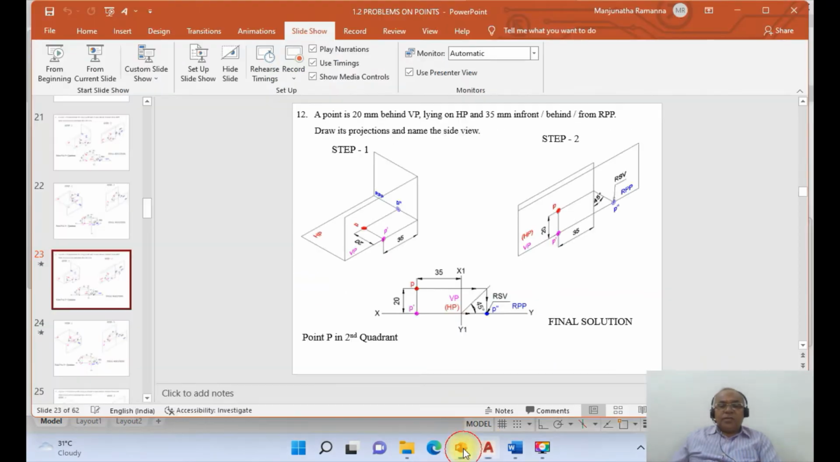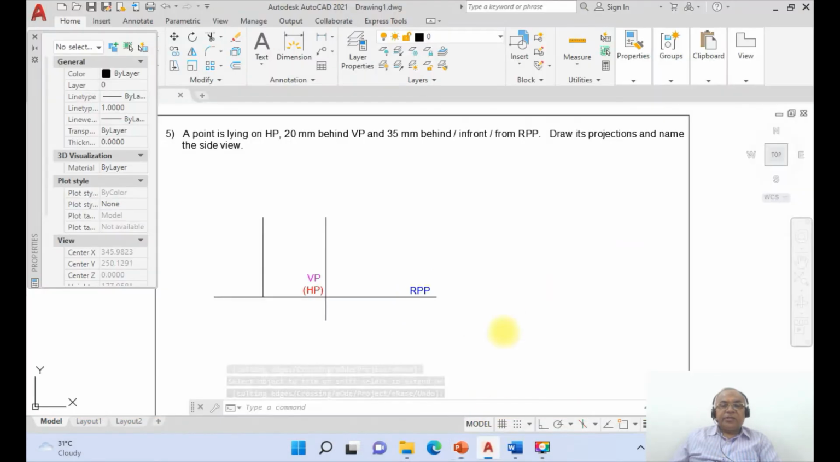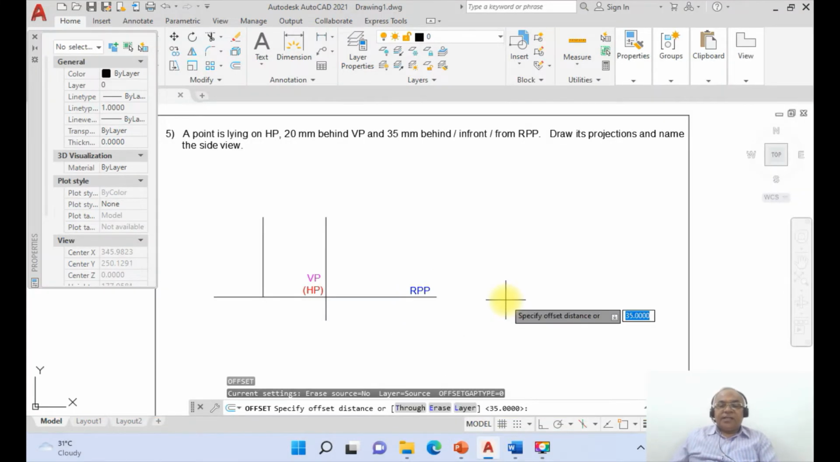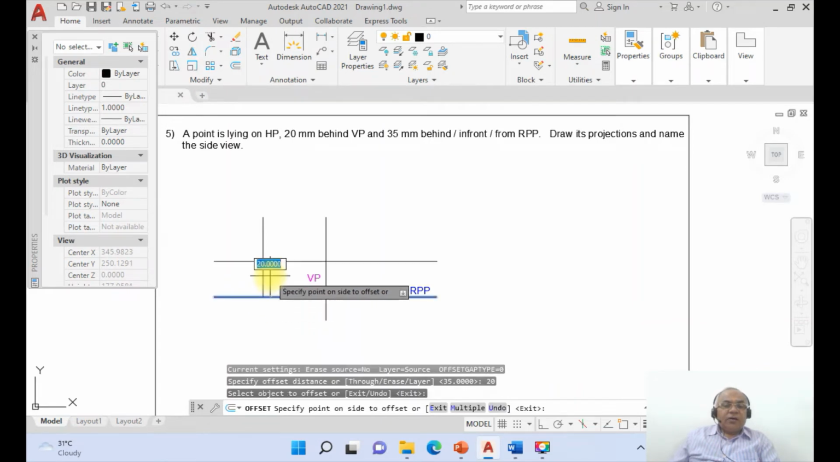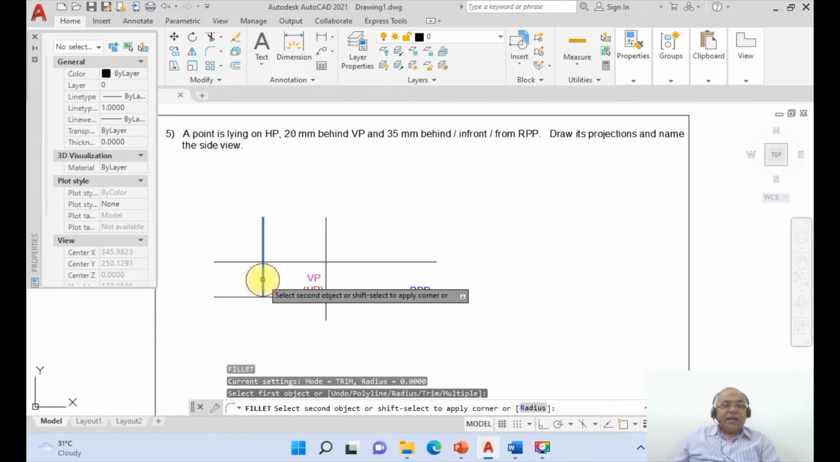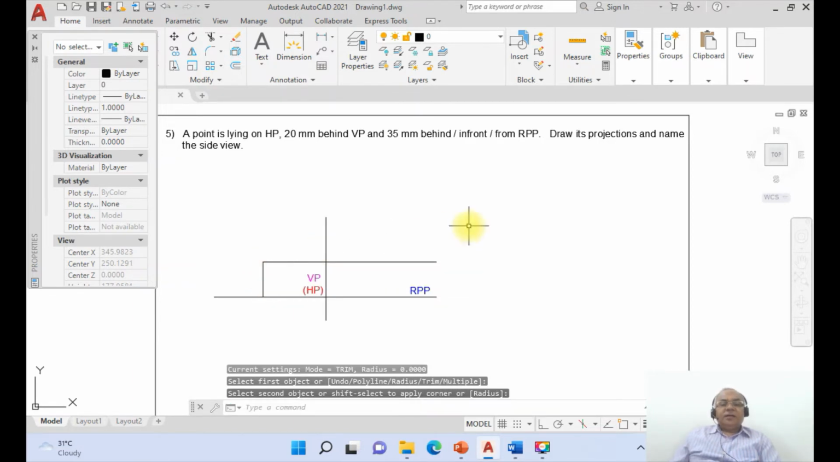Then what I need to do is draw a 20 mm line from here. So you again go to offset, take the distance as 20. You select this line and offset here. Then go to fillet between this line and this line.